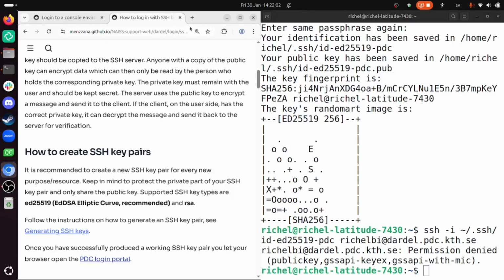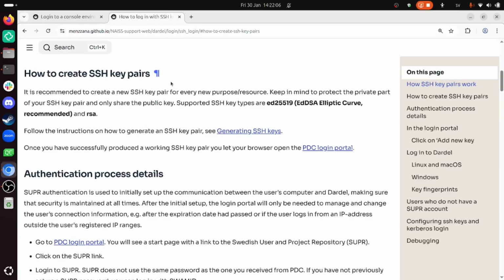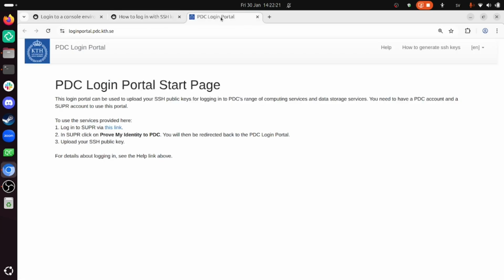I close this tab. Let's go back to the documentation. So I've generated my SSH key pair. And here it says, once you have successfully produced a work SSH key, you let your browser open the PDC login portal. Okay. So I put this in another tab here, PDC login portal. I need to click on this link.